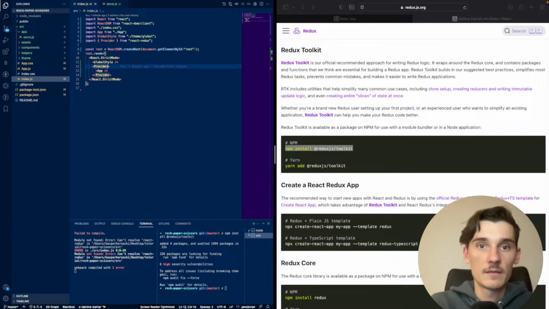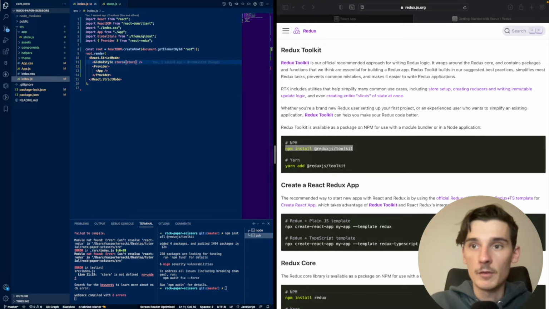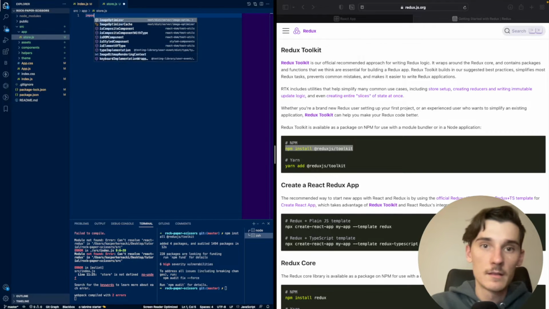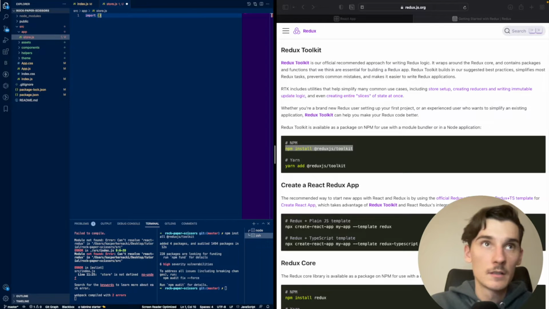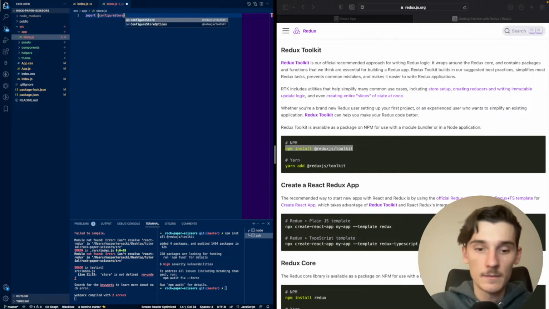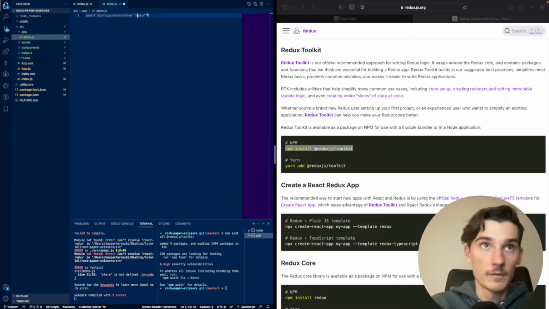So in the Provider I have to pass the store, which will be imported from the store file, and inside of the store file I will use Redux and I have to import configureStore from Redux Toolkit.